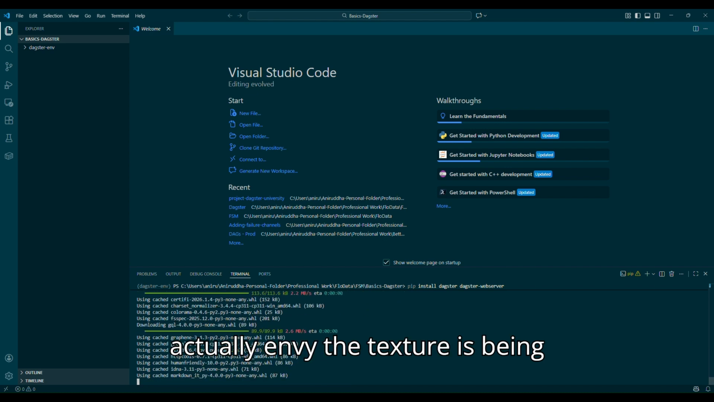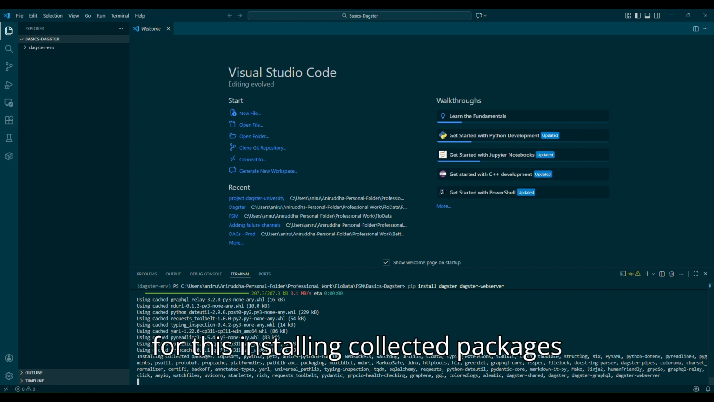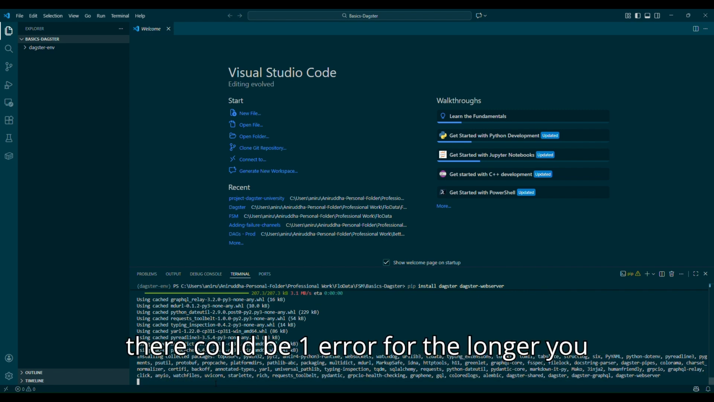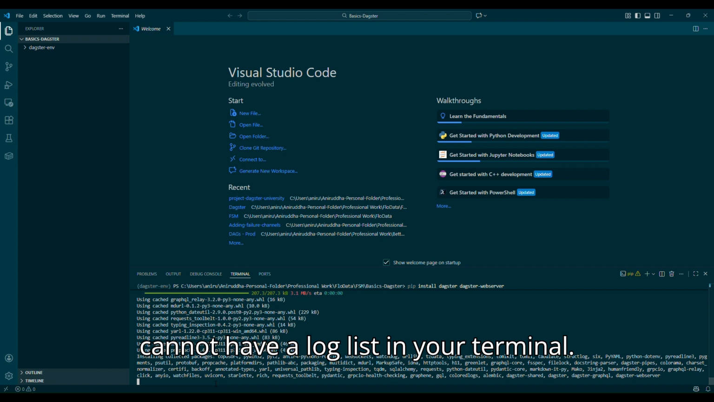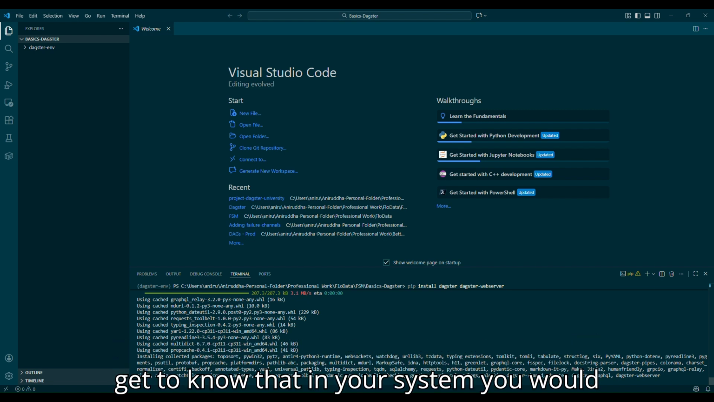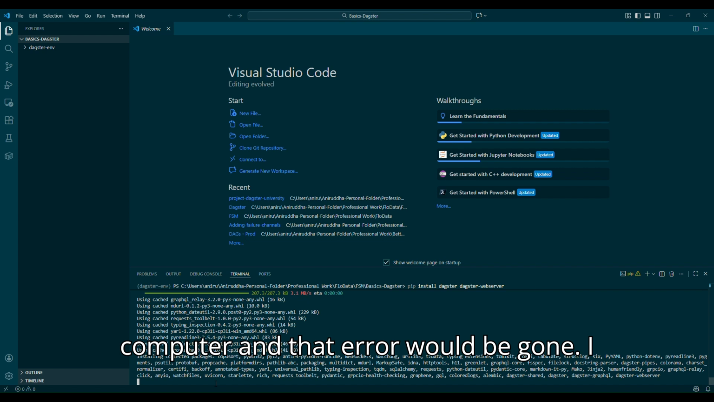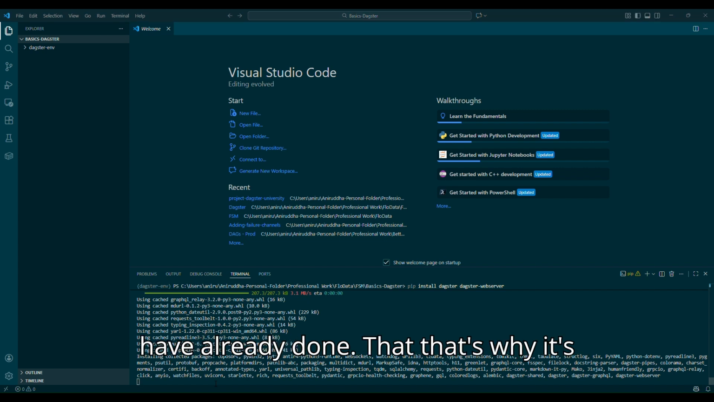So now in my Dagster env, Dagster is being installed. While installing collected packages, there could be one error about a long path, which basically says you cannot have a long list in your terminal. For that, you can ask GPT, and you will get to know that in your system you have to switch on a setting, something like that. Just ask GPT about that error, it's a very simple one, and restart your computer, and that error would be gone. I have already done that, that's why it's not an error.